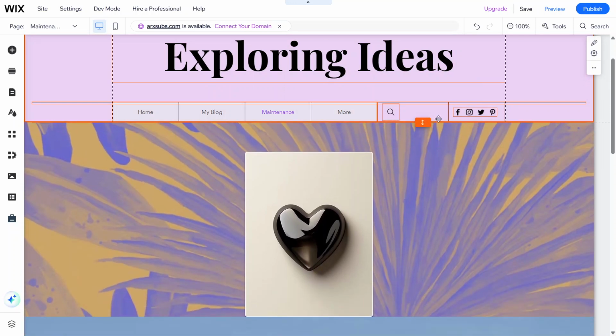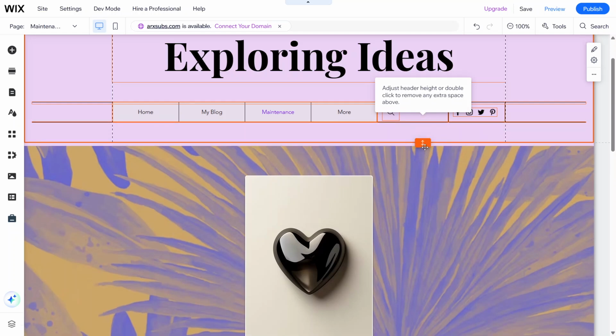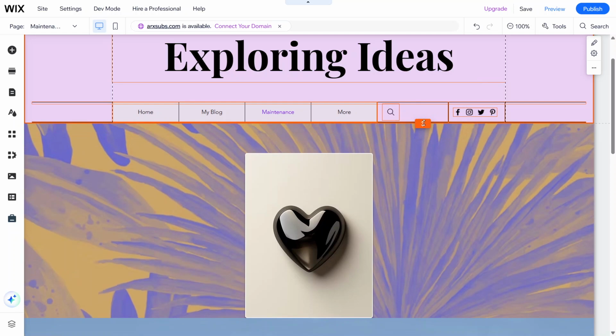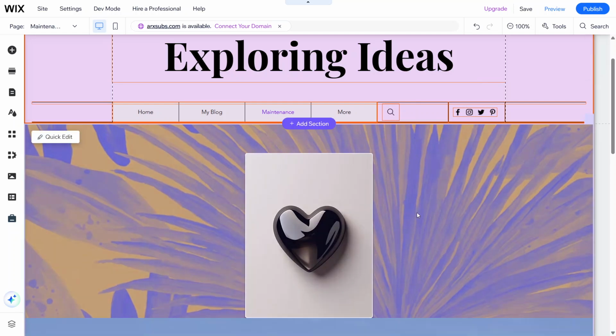As you do this, you're effectively controlling how much vertical space there is around the content in that section. This is great for removing big gaps between sections, or adding a bit more breathing room so your content doesn't feel cramped. Finally, let's fine-tune text spacing by adjusting line spacing.